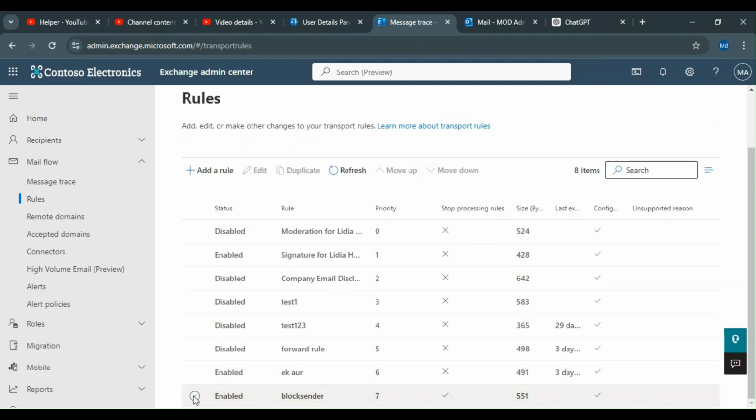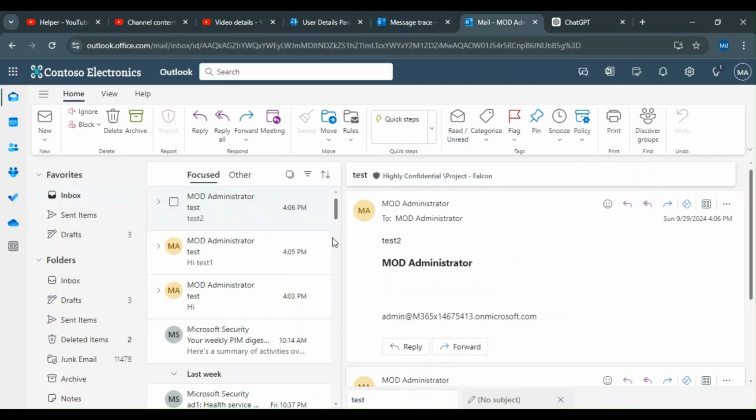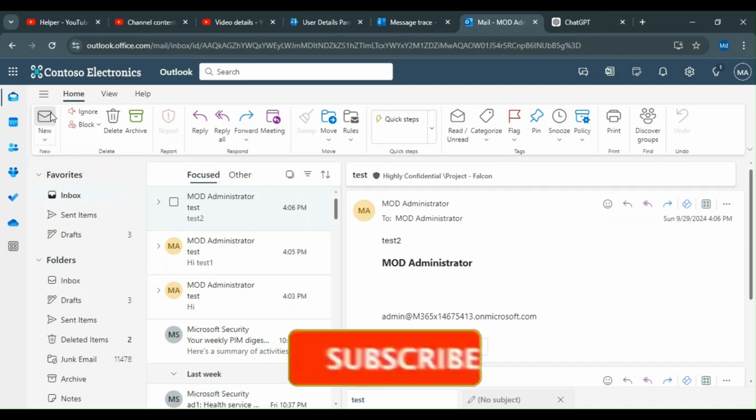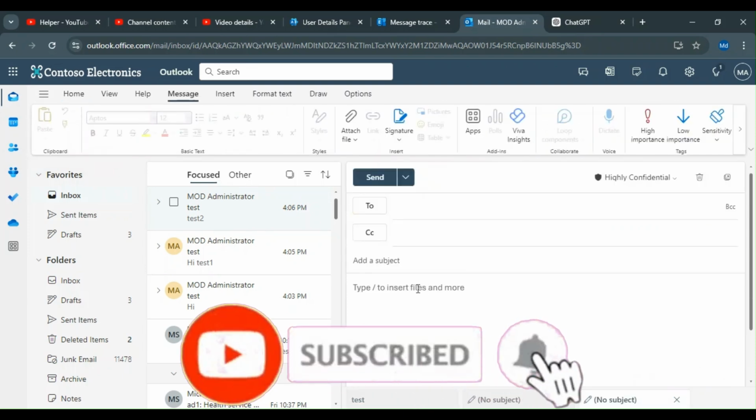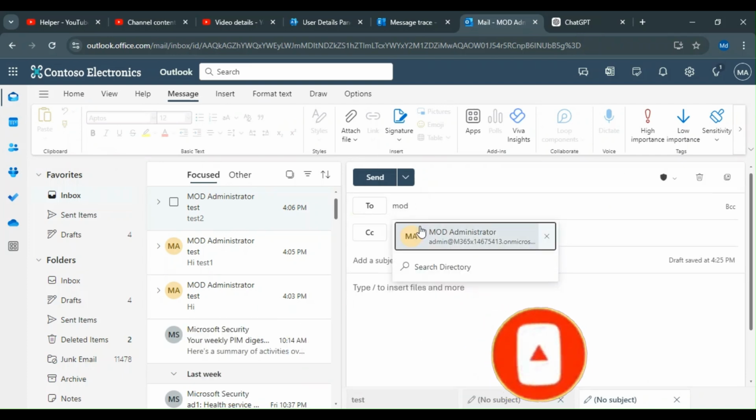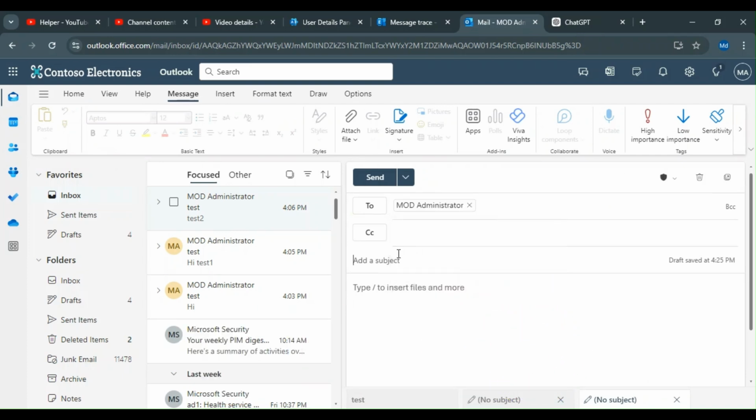Sometimes some of the rules take 24 to 48 hours, or maybe 5 to 6 hours, to apply in your organization fully. But sometimes it will not take that long, it will be created suddenly. So it depends on the rule. We have two rules, and we need to check one by one. Firstly we'll discuss the signature one, the universal signature. I just put my mail ID over here, and test.